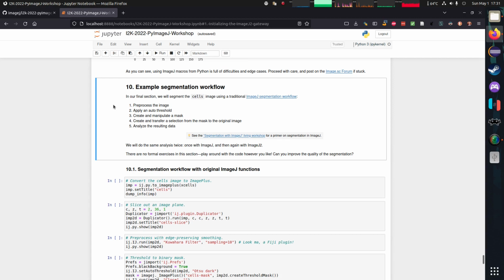We're going to use the traditional ImageJ approach, which is a 5-step approach. You can see this outlined on the segmentation page by following this link. And you can also learn more about segmenting with ImageJ from the Segmentation with ImageJ Living Workshop, which is a great set of slides that will walk you through how to do segmentation.